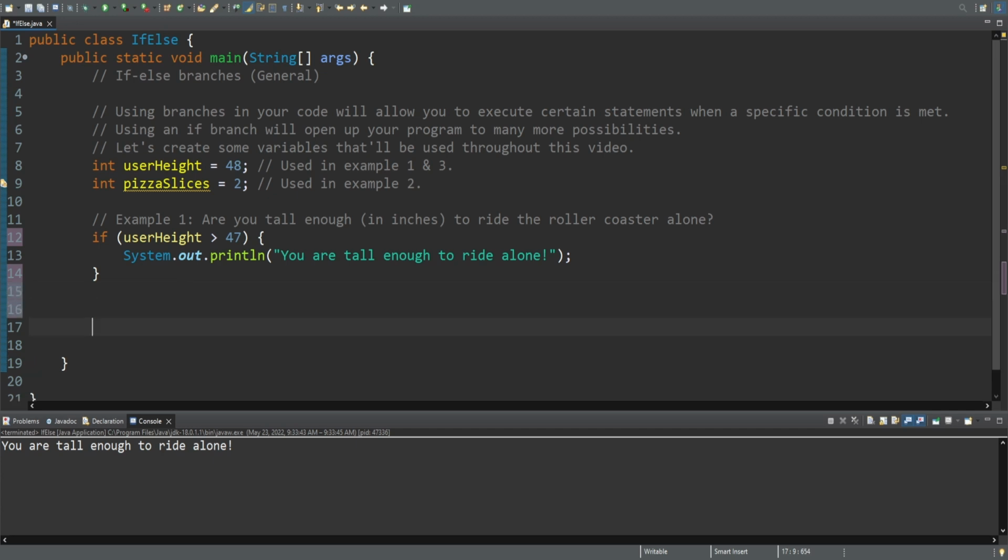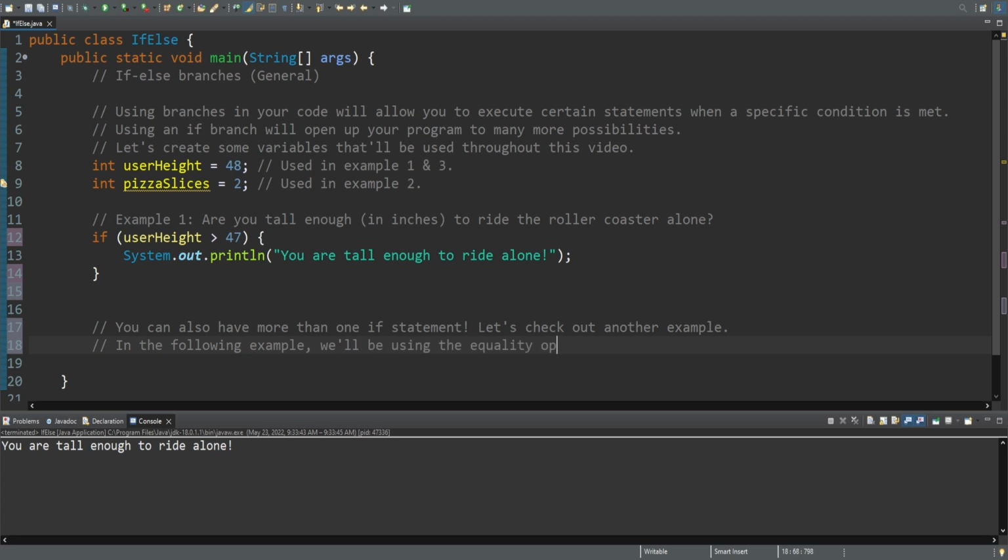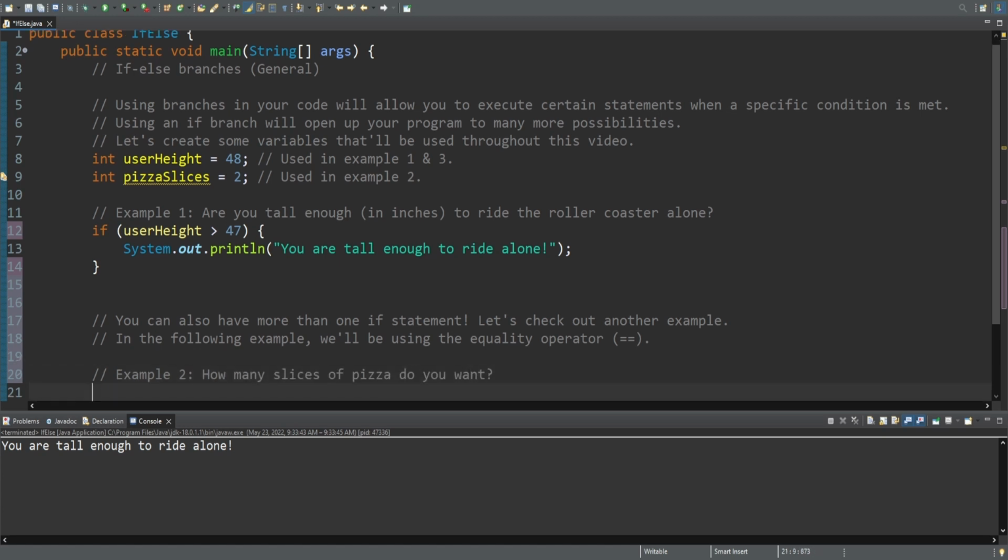Okay, now you can also have more than one if statement. What I mean by that, I think the best way to show this is yet another example. So in the following example, we'll actually be using the equality operator, which is just equals equals. And we'll be talking about how many slices of pizza we want. So example two, how many slices of pizza do you want?